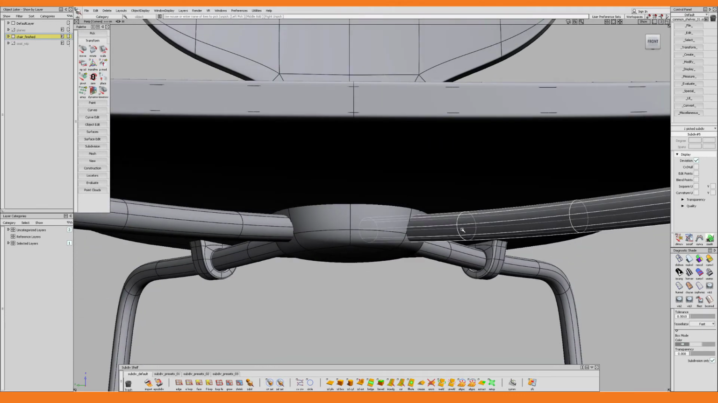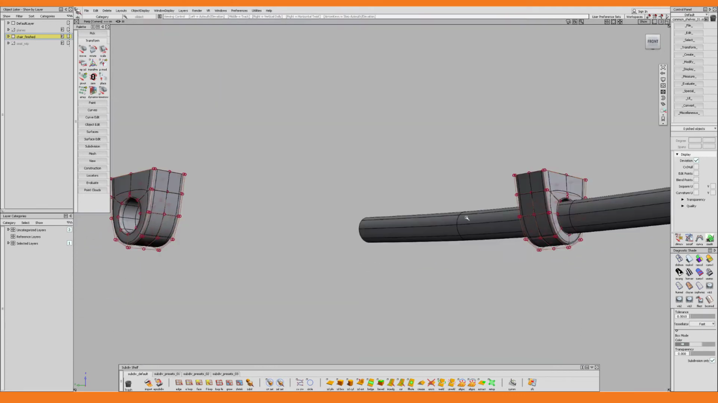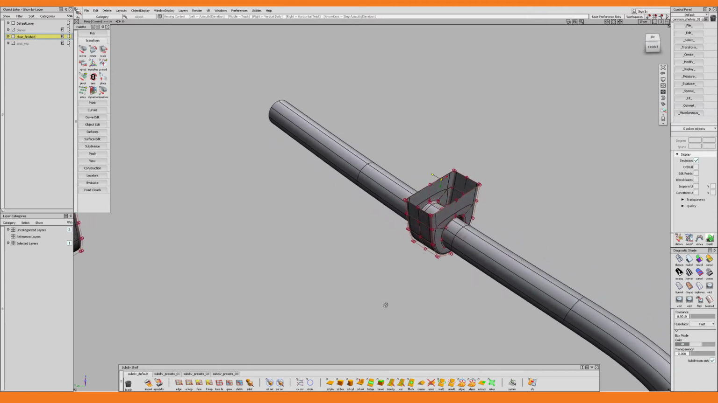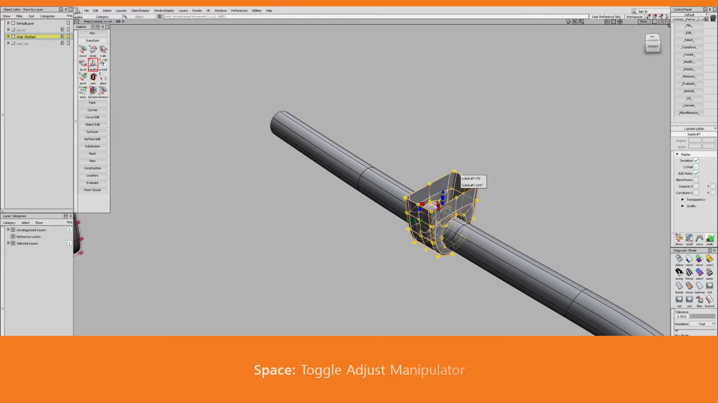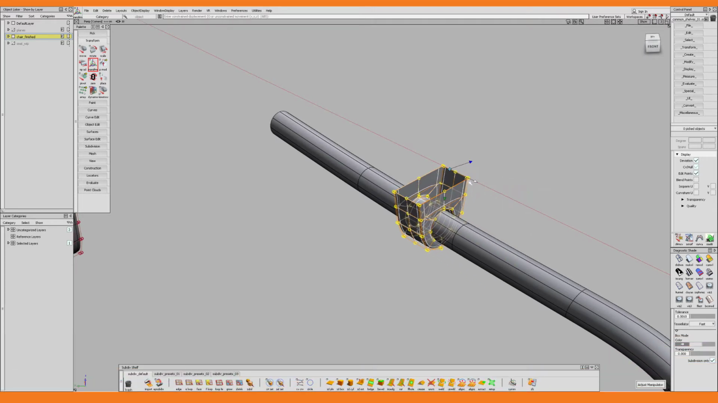Let me now bring back one of the legs into the view. And let's pretend I want to slide this object along the leg. Then I once again make use of the Transform tool. And I click this button or I press the spacebar. I align the manipulator to the edge, then I press spacebar once again. And now I can slide it along the leg.